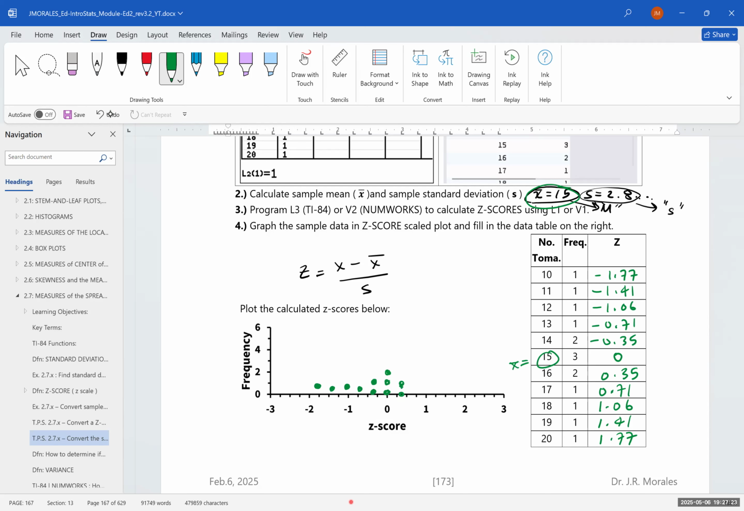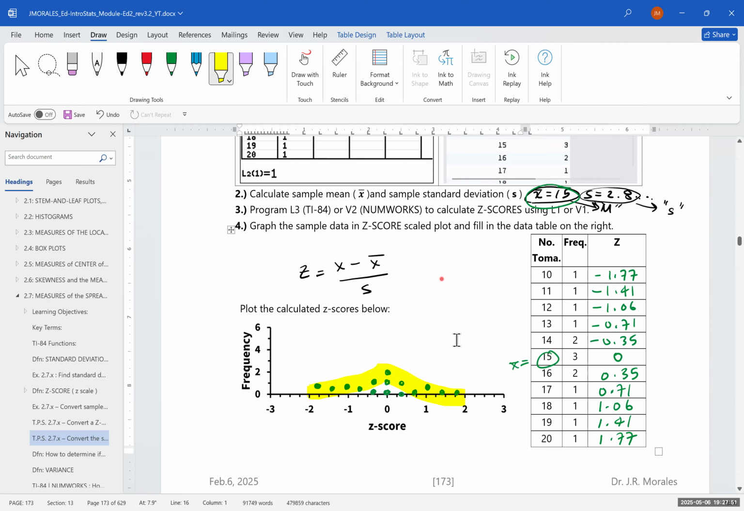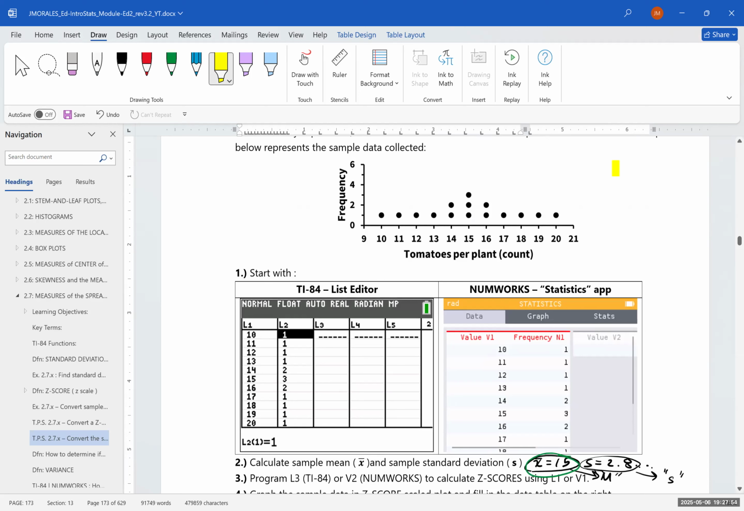Oh my goodness. Okay. Let's see here. 1 at 0.71. 1 at 1.06. 1 at 1.41. And 1 at 1.77. Okay, now hopefully you can agree that if my points hadn't shifted around, this distribution shape that I have here is the same distribution shape that I had originally.